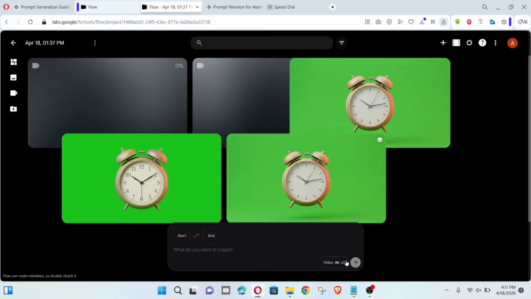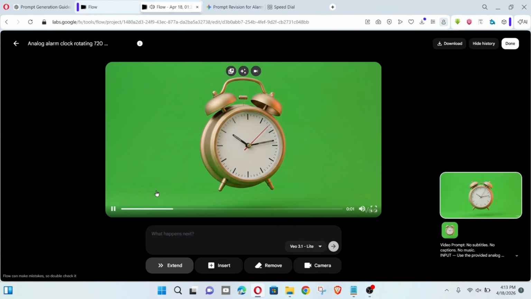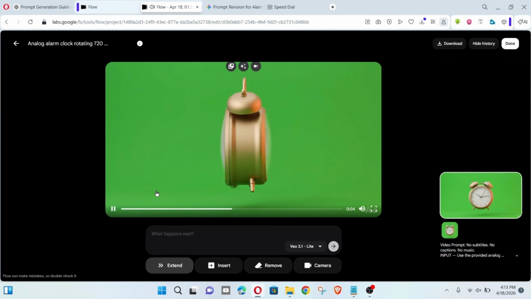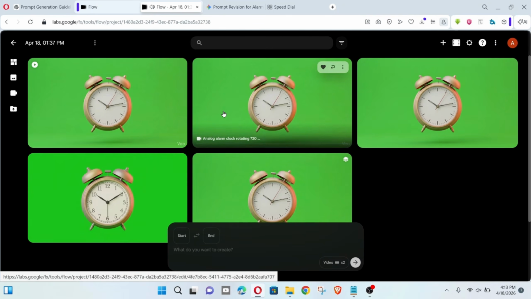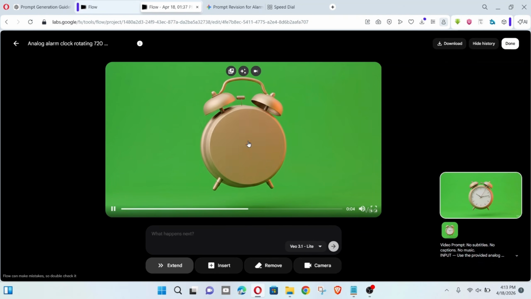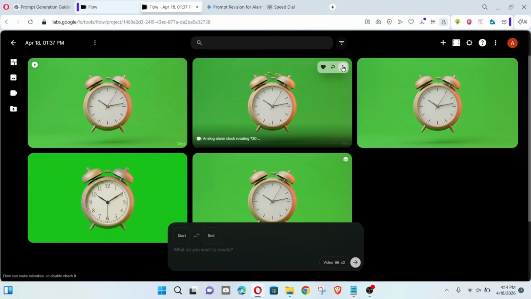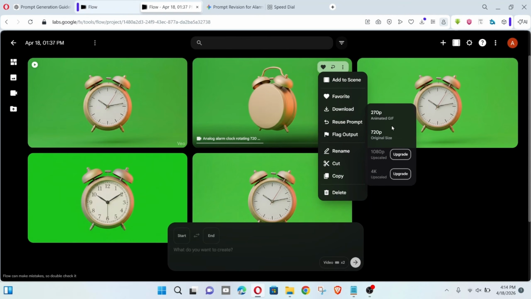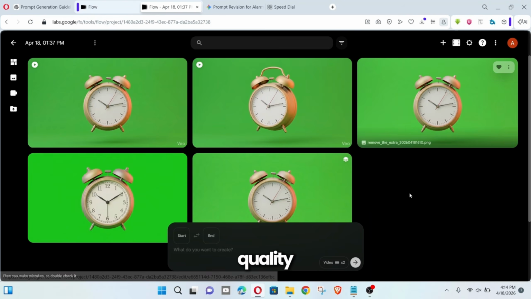I'll go with fast mode. Let's see what it created. This one is good, but if you notice, the back is exactly the same as the front. Let's watch our second generation. This one looks so premium and the back is perfect. Let's download this video. You can download it in 720p for free, but you will need to upgrade if you want to download it in a higher quality.